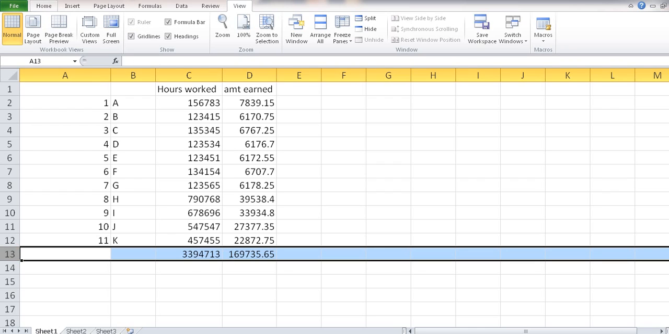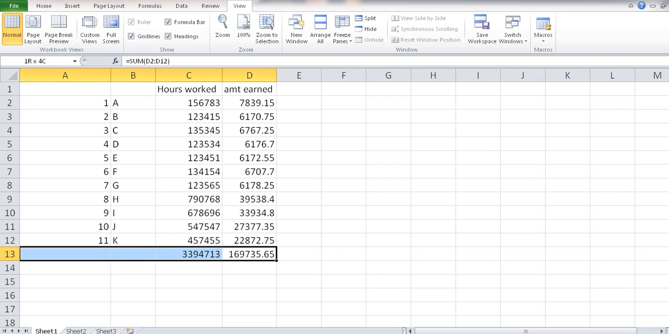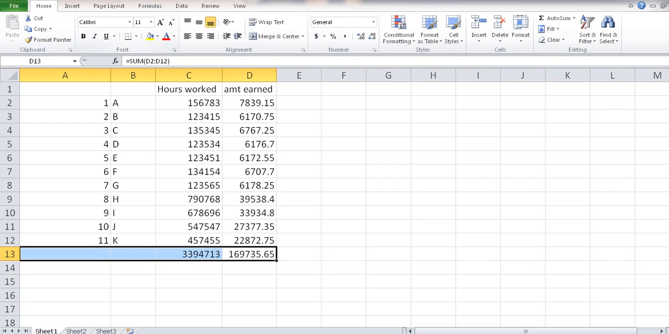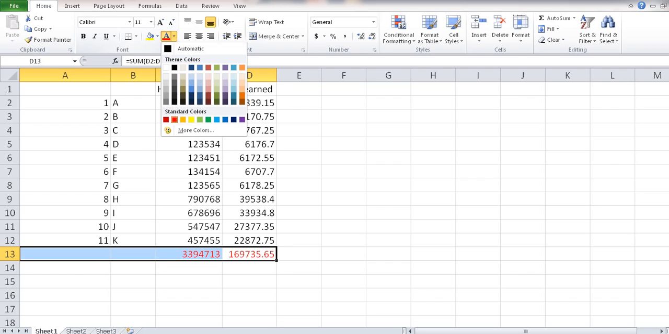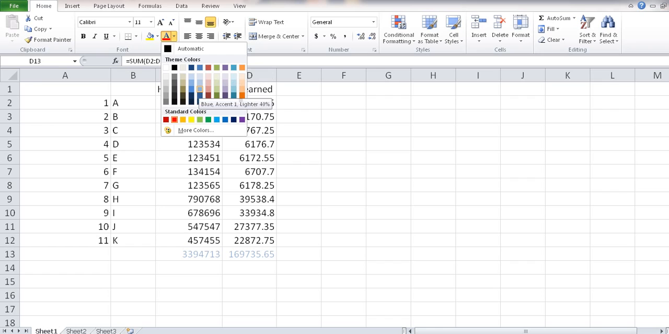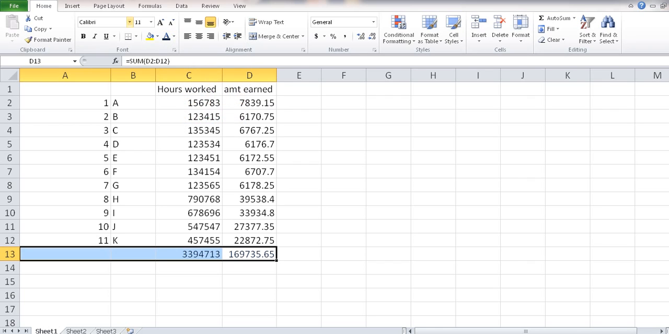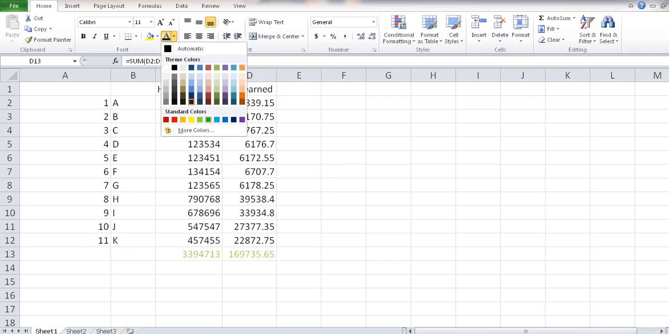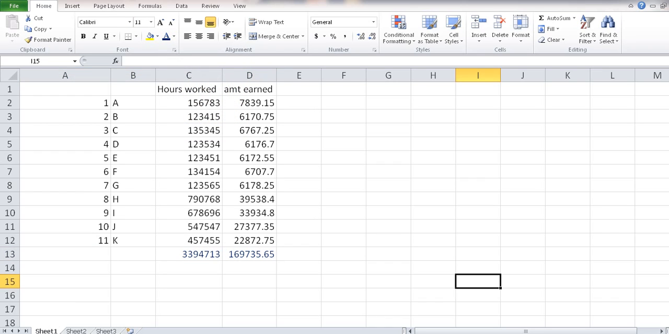We're just going to put this in the purple so we know it's the total. So now we've learned how to use the sum function. In the next tutorial, I'll teach you more.